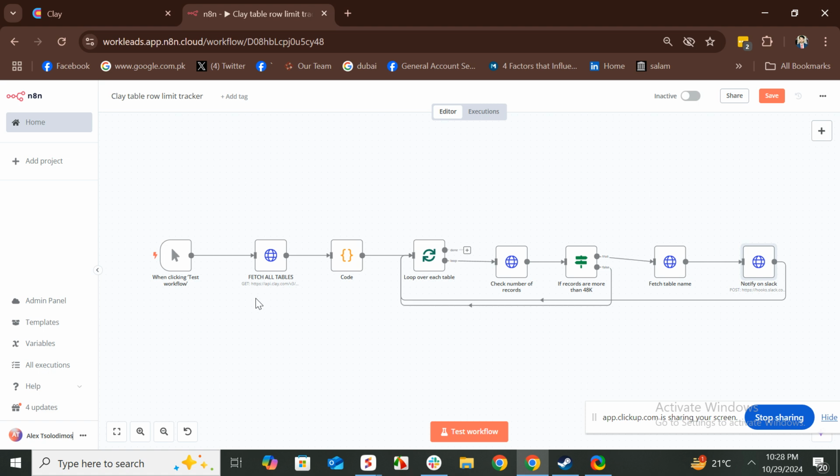So basically what you will need to do is we have this n8n workflow. What it does is that every hour or every day you can have it run, depending on how often your tables are receiving the data. It fetches all the tables, then it loops through all the tables and counts the number of rows in each table, and if the rows are more than 48,000, which is very near to the maximum capacity of 50,000 rows, it will send you a Slack notification.